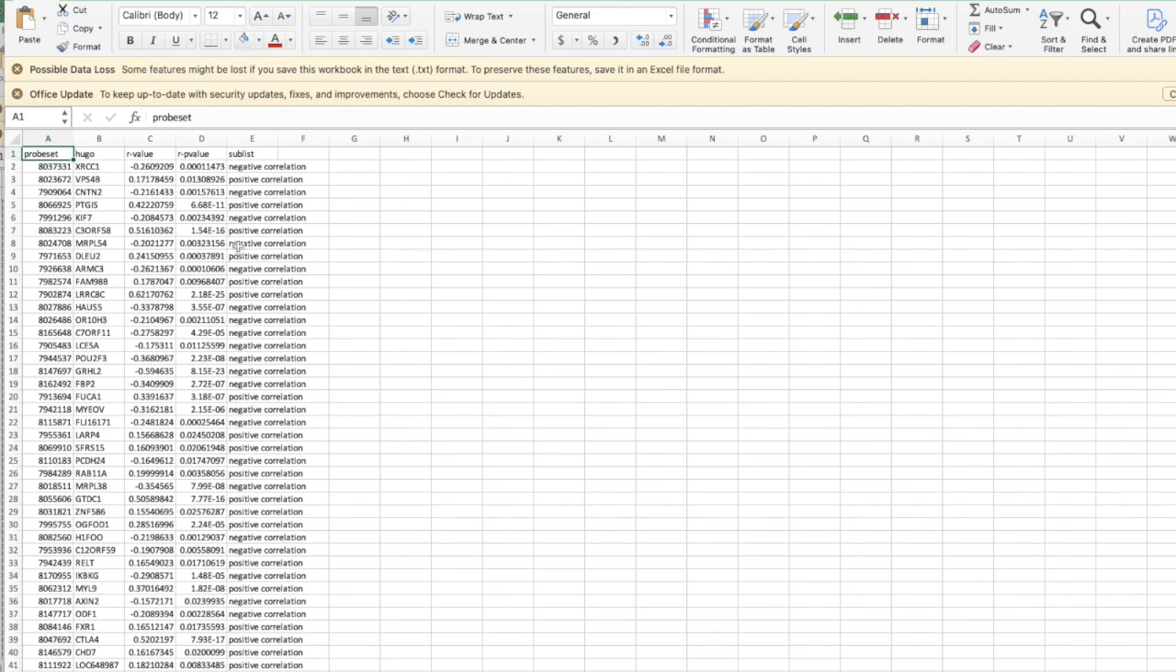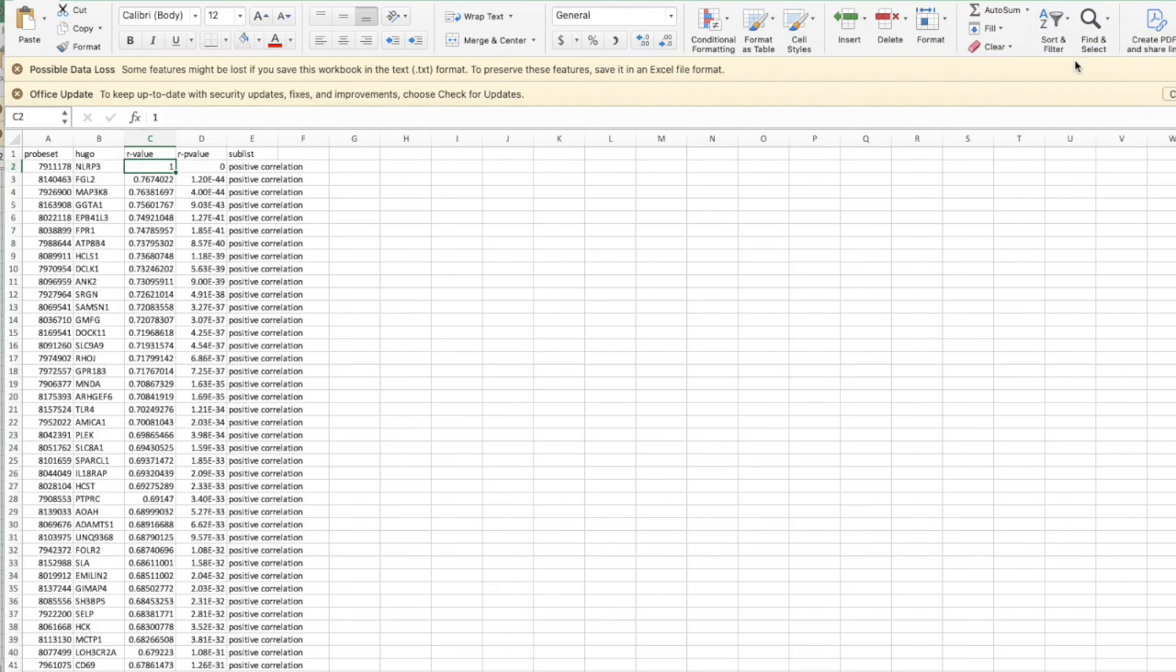So here's what I want to do: I want to find the best friends first. So I'm going to put my cursor up at C2, and I'm going to sort largest to smallest. Okay, everybody still with me? Okay. And you'll notice that LRP3 is at the top.